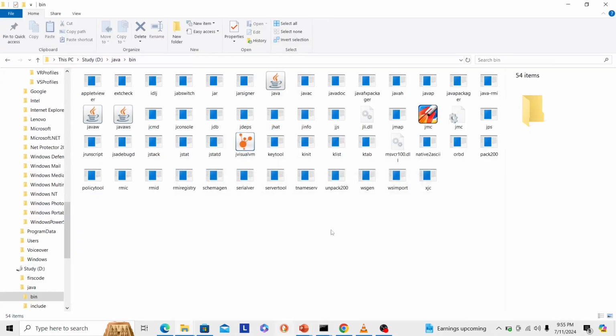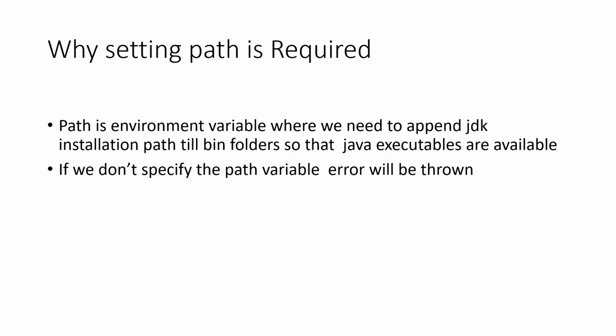So today we covered a lot: installation, and we also executed the first hello world program. We also looked at why path setting is required, and all those details we have seen. So I think this is enough for today's session.